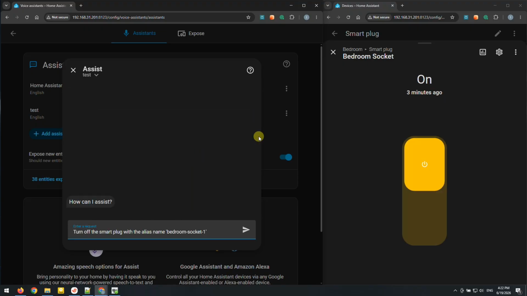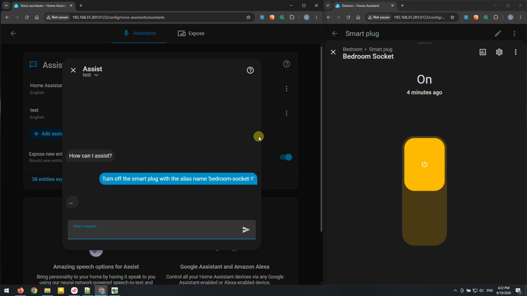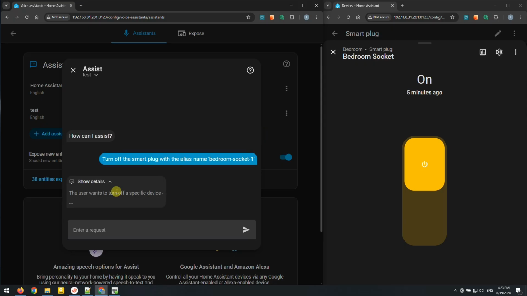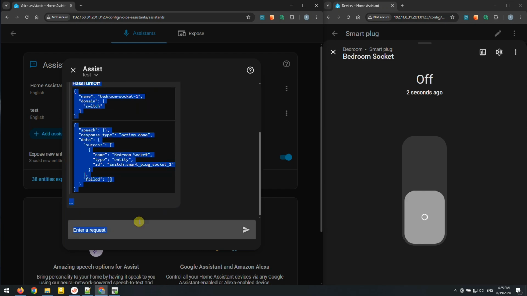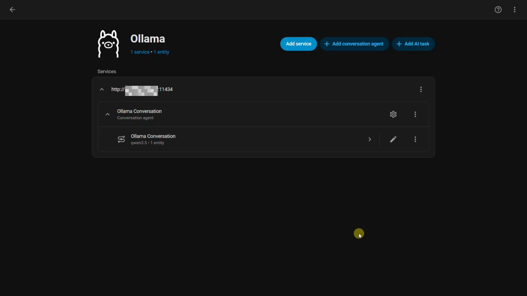To take it a step further, I tested using an alias. Turn off the smart plug with the alias name bedroom socket 1. Again, the command executed successfully. Now, I did run these tests multiple times, and to be fair, it did fail occasionally. But Qwen 3.5 is a multimodal model, so we have to test its vision capabilities.